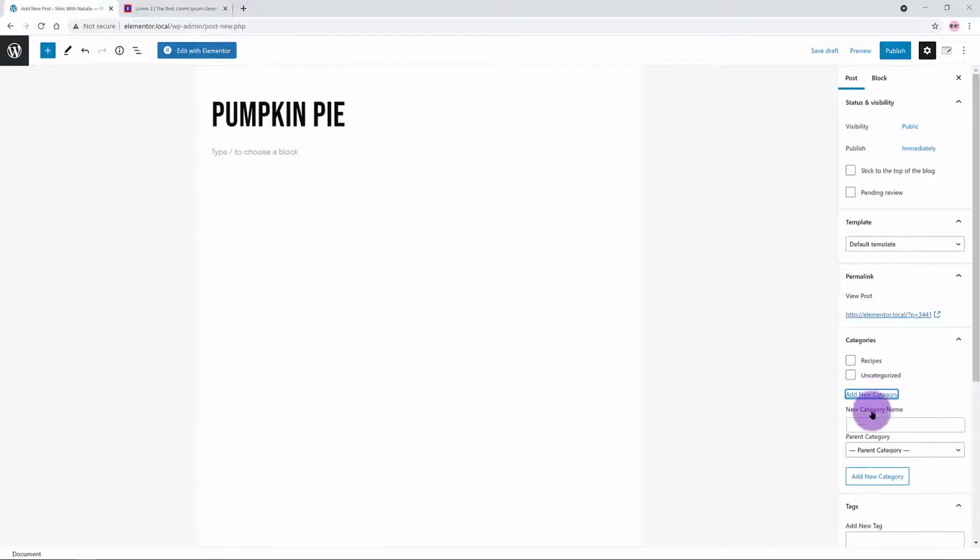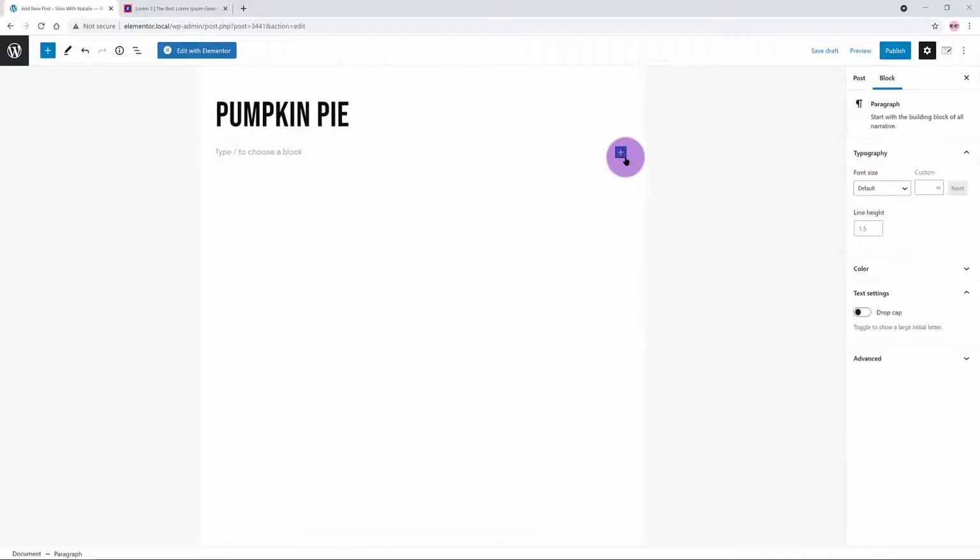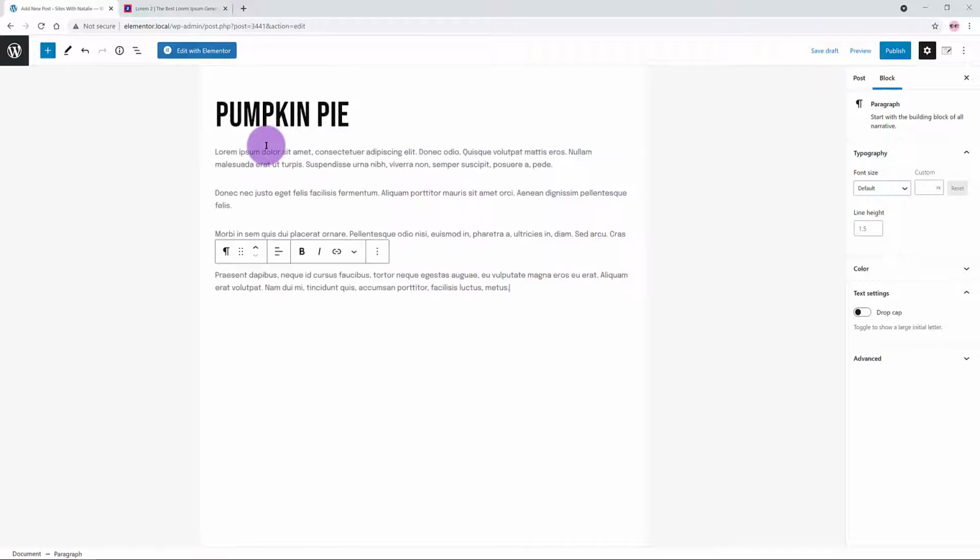For the post category, select one or create a category for your post. Ensure that you do not provide the same category throughout the website, as this can cause confusion in the permalinks. My category is vegetable. My tags are rice, courgette, and tomato. I add a paragraph block to insert the dummy text. Cool.